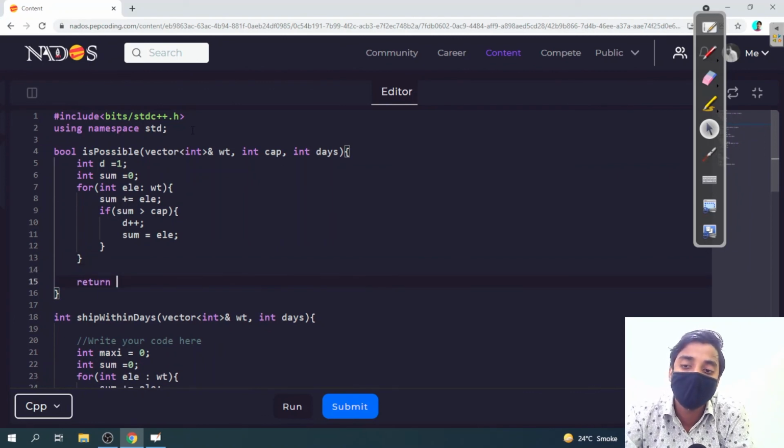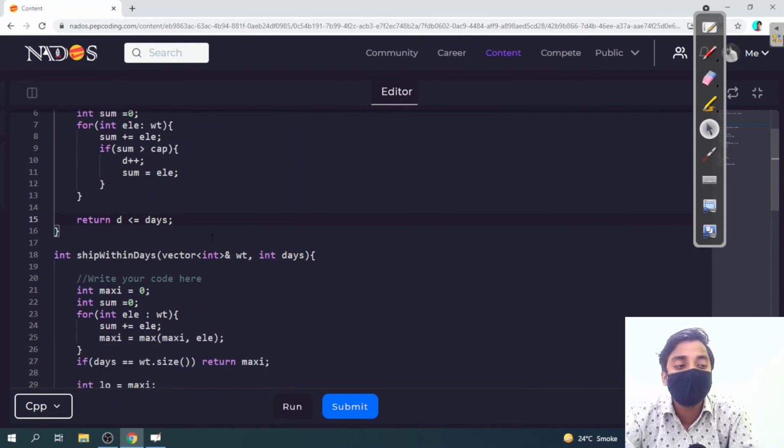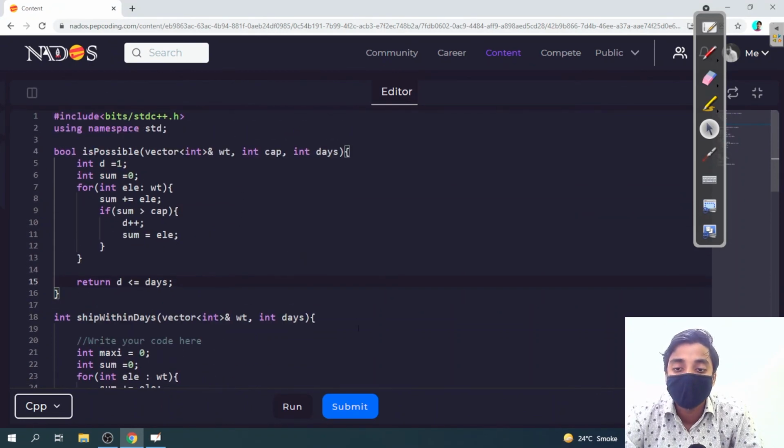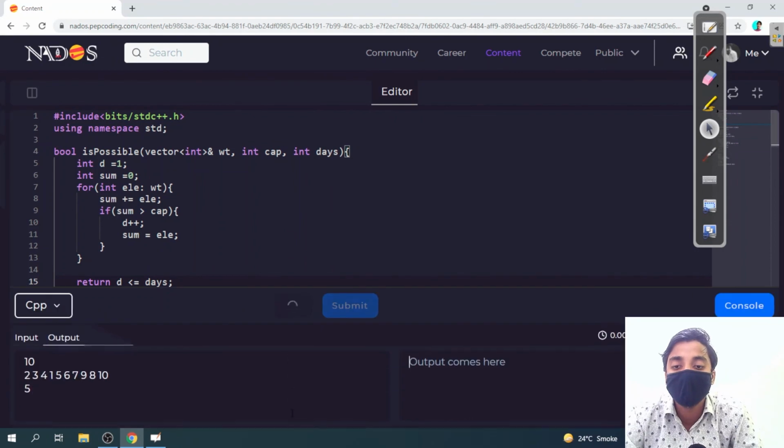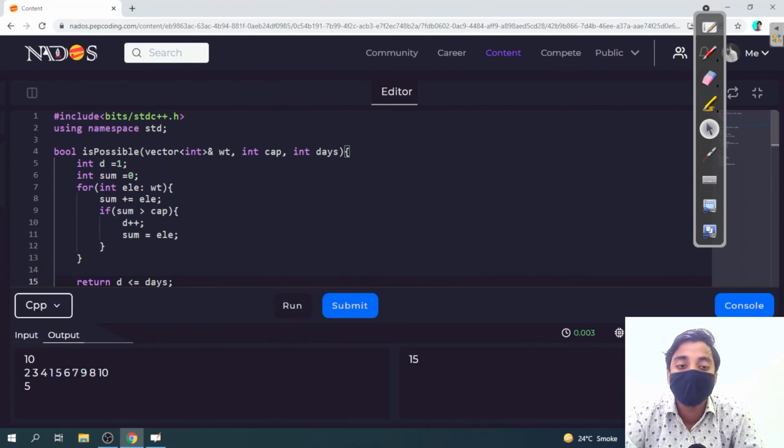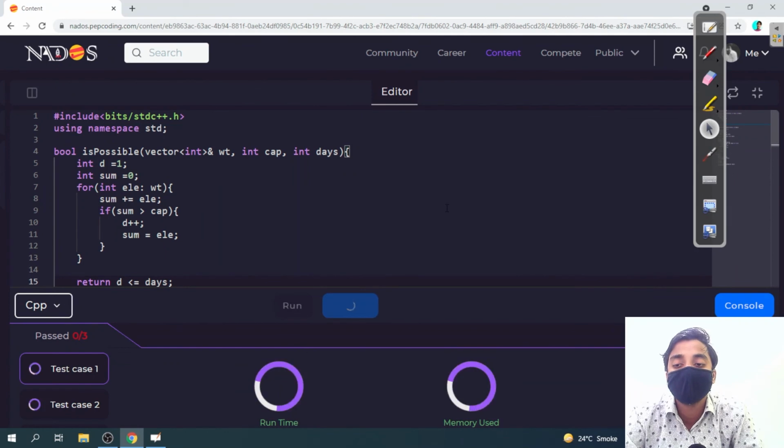Now what will be the return value? We need to return true or false. This means if the d we are getting from the capacity is less than or equal to the number of days we have, it is possible to send all the packages within d days. So let's run this. It is accepting. Let's submit this. It is accepting all the test cases.